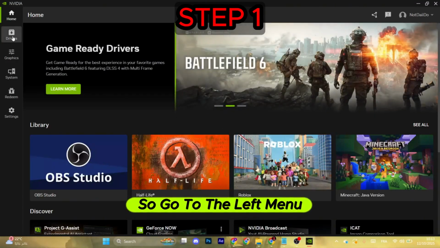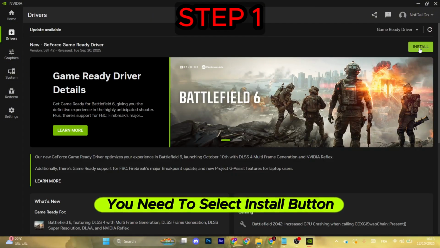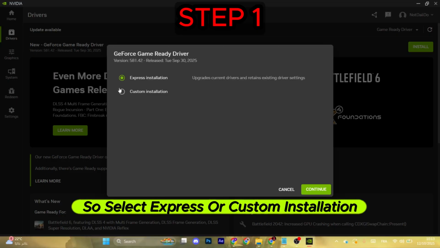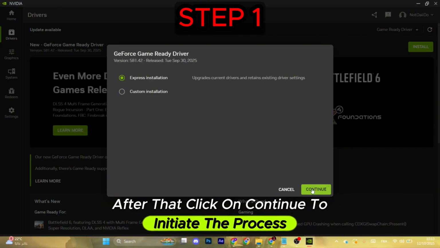So go to the left menu and select drivers. After that, you need to select the install button on the right. This will pop up, so select express or custom installation. After that, click on continue to initiate the process.